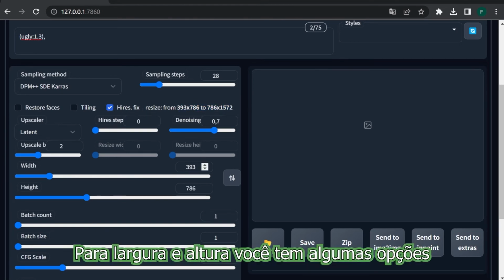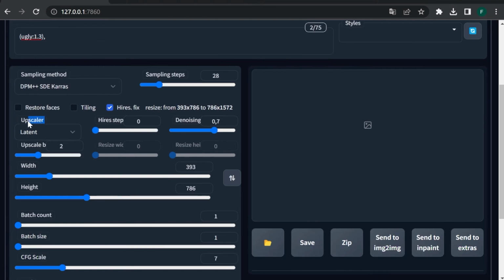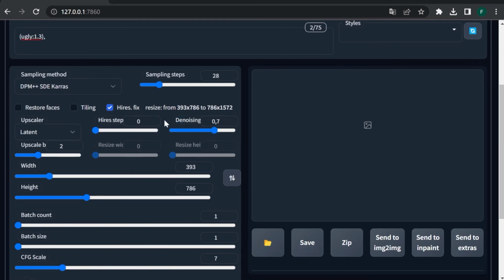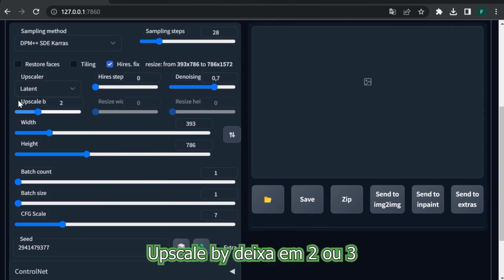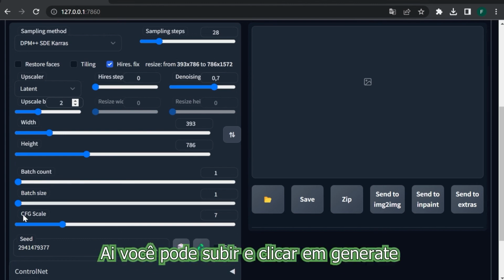For width and height, you have some options. Those on the screen are the resolutions I recommend you to use. Upscaler, you keep in latent. Denoising 0.7. Hires steps keep 0. Upscale by left on 2 or 3. CFG keep around 7. Then you can just go up and click generate over here.